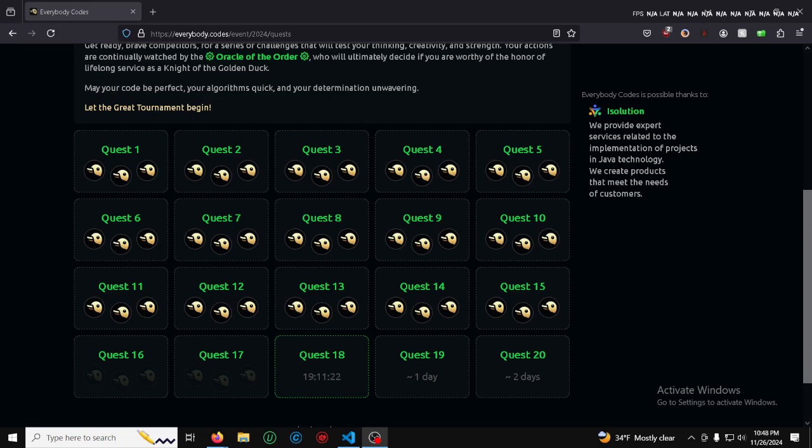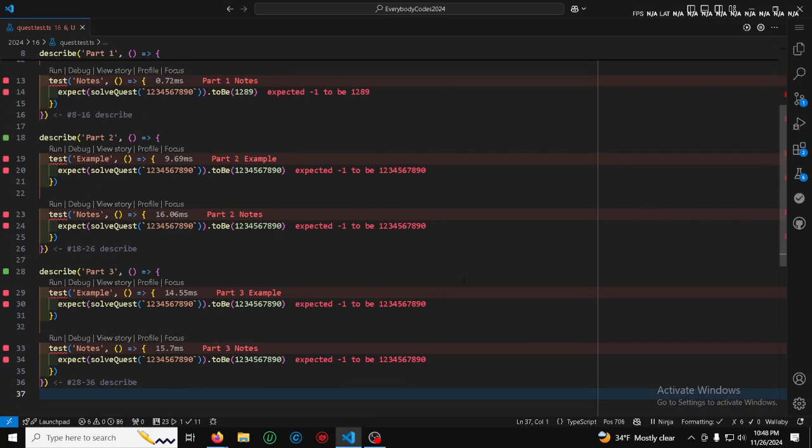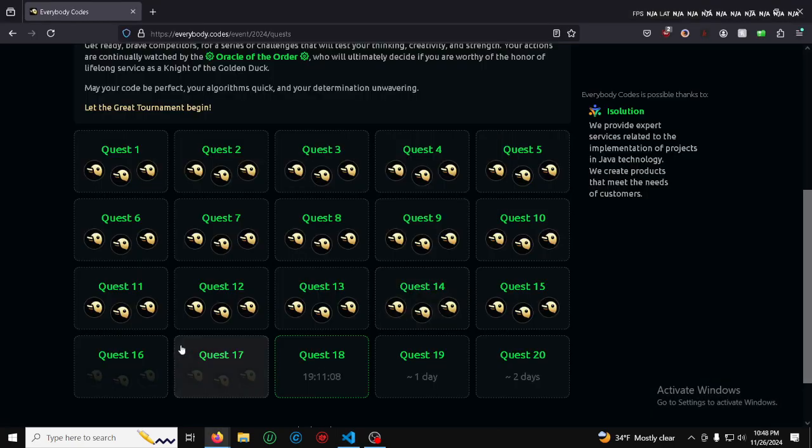Hello, hello, hello. I am here to take on Quest 16 of Everybody Codes. Got my template all ready to go. Quokka running. And here goes nothing.